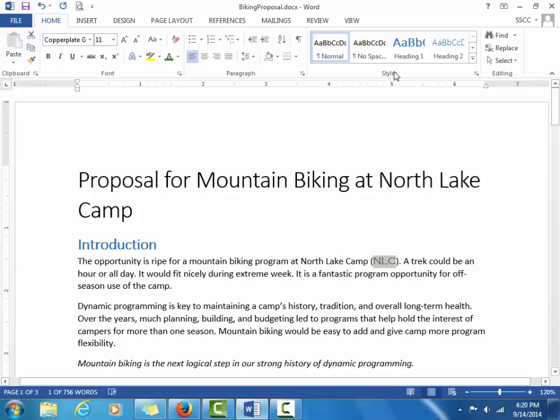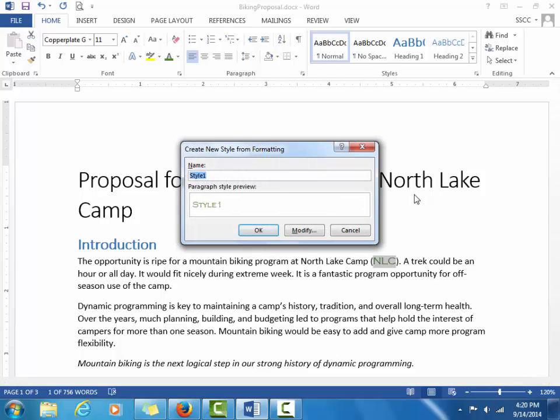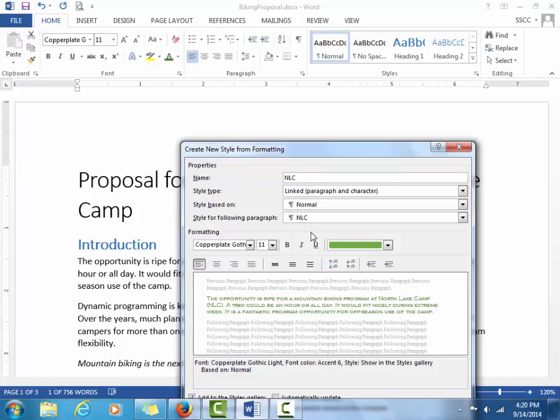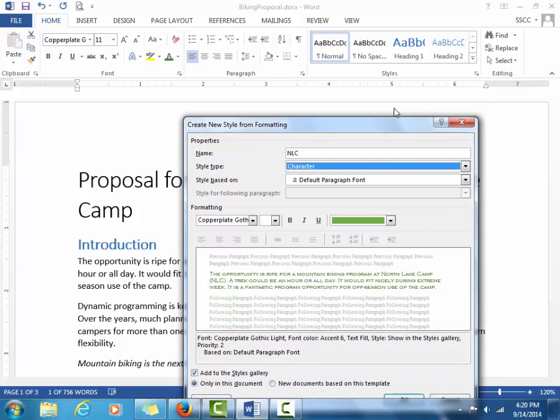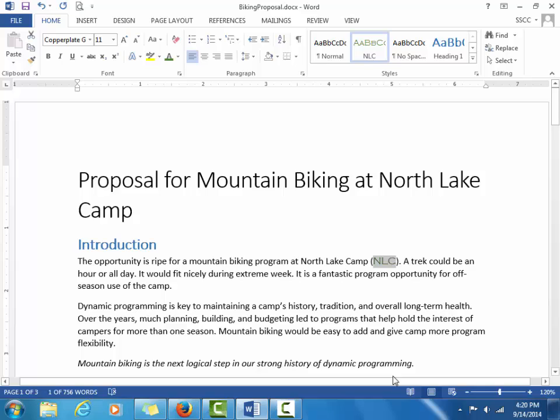In the Styles group, we're going to click the More button. We're going to click Create a Style. The new box will come up. In the box, name it NLC. Click Modify. The larger box will appear. Click the Style Type arrow and then click Character. Click OK. The dialog box will close. The new quick style is added to your style gallery.